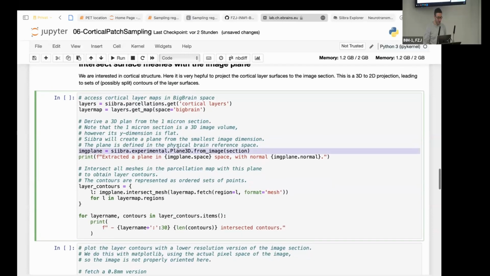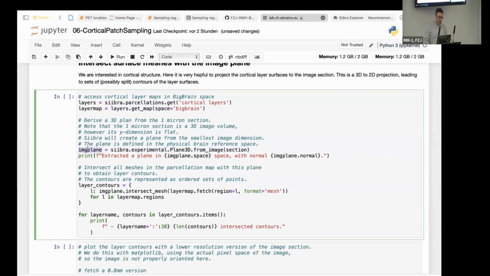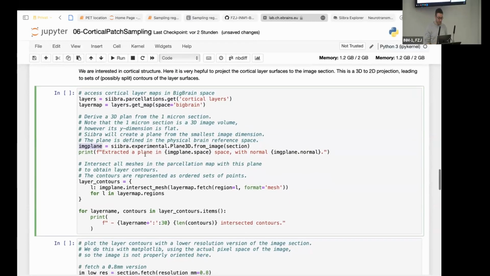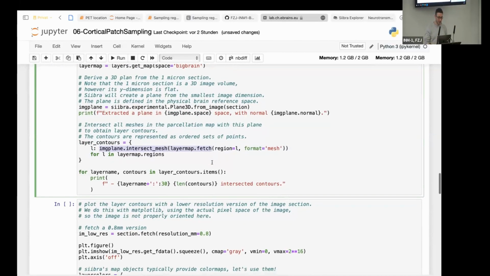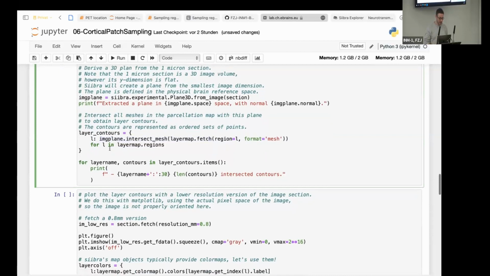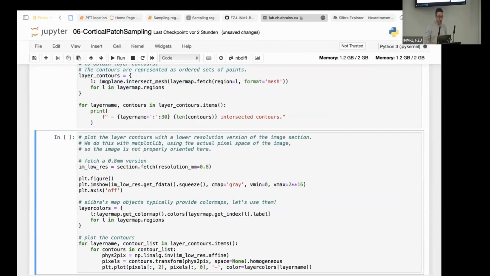We implemented this not too long ago. I can generate a plane with Zebra from the image section. So then I get a 3D plane object that represents the plane that is coplanar with the image section. And then I can use this plane to intersect each of the surface meshes from the cortical layer parcellation. And there are, of course, six layers, so actually seven surfaces: the gray-white matter boundary and the surfaces of the different layers. And then, let me just do this intersection.